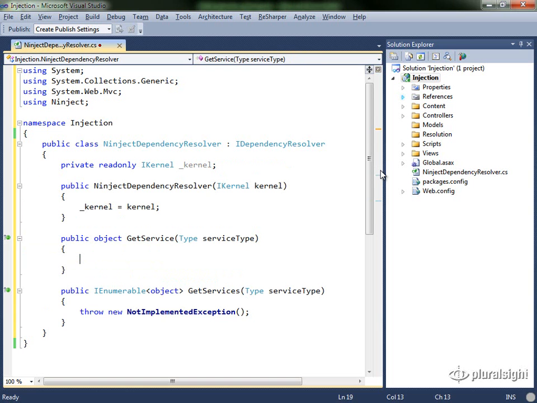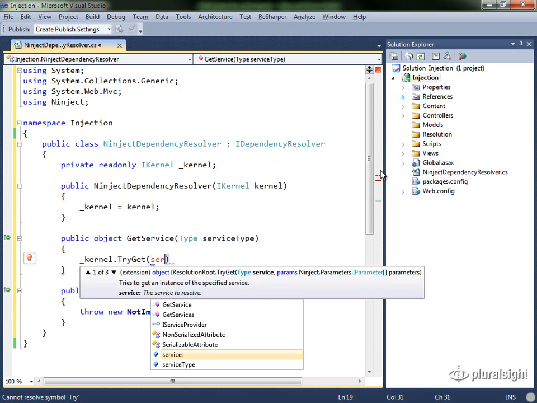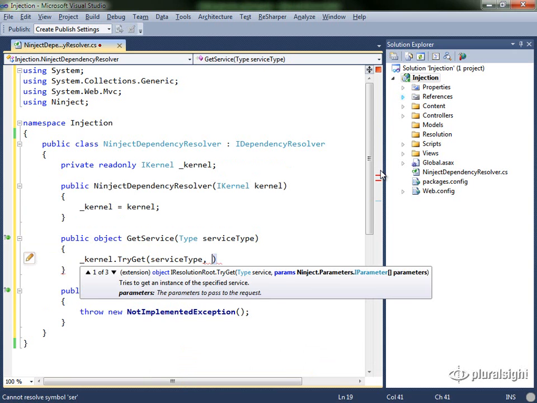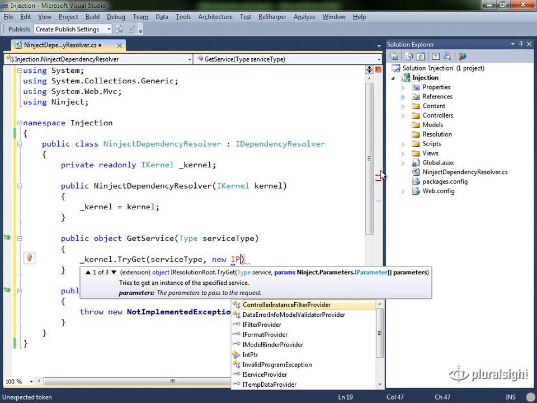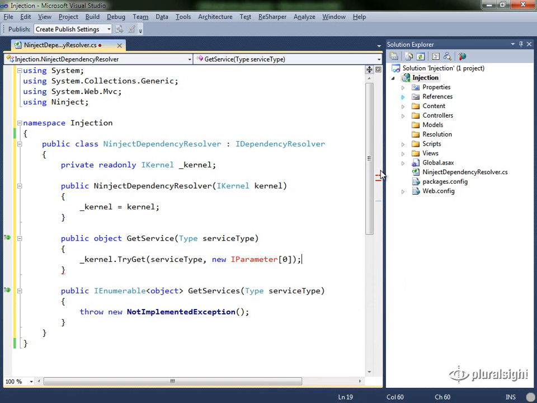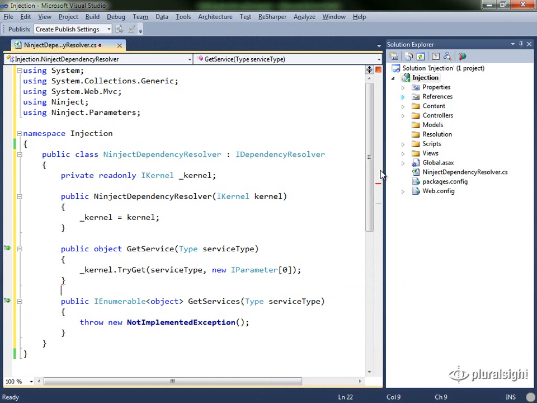And now when someone calls GetService, we will tell Ninject to go out and try to get this service type. Now, this particular API that we're using, TryGet, will return null if Ninject doesn't know about that service, and that's just what the dependency resolver is supposed to do in MVC3. If you do not find a service, don't throw an exception, just return null. In order to use this, we are going to have to construct a new IParameter array that is empty. We actually don't have any additional parameters to pass in. And this needs a return statement so that we actually return any objects that Ninject finds.